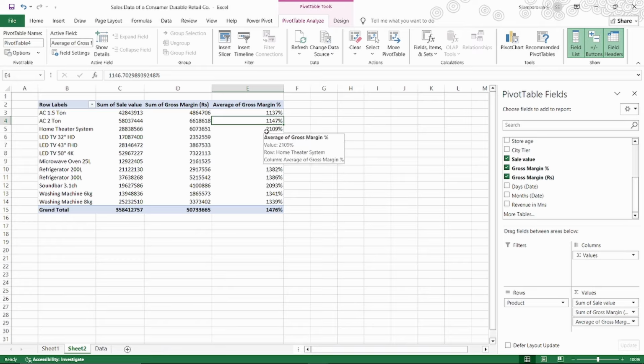But this number is pretty meaningless. The reason is, when we change it into an average in the value field settings, what Excel essentially does is it just sums up all the gross margin percentages and divides by the number of rows, which is not the accurate number we are looking for.